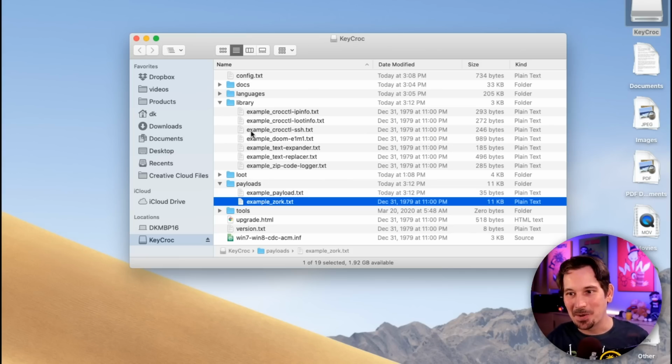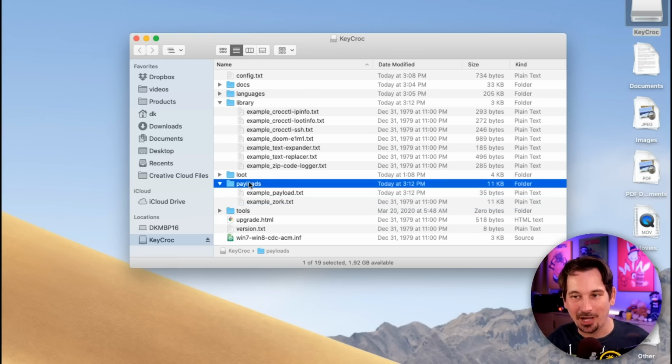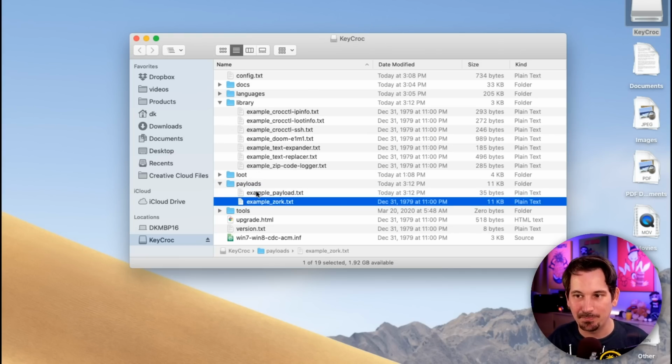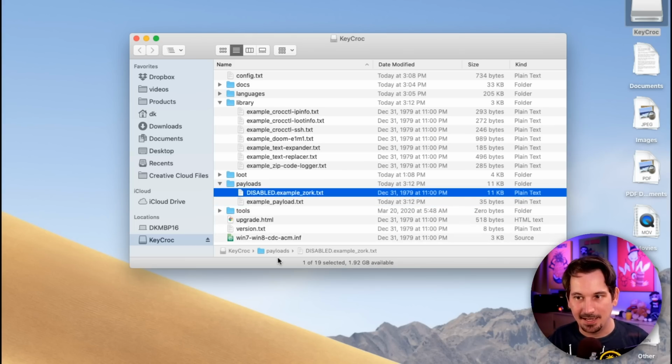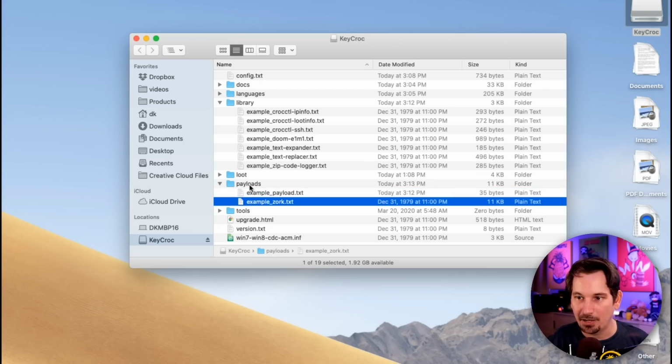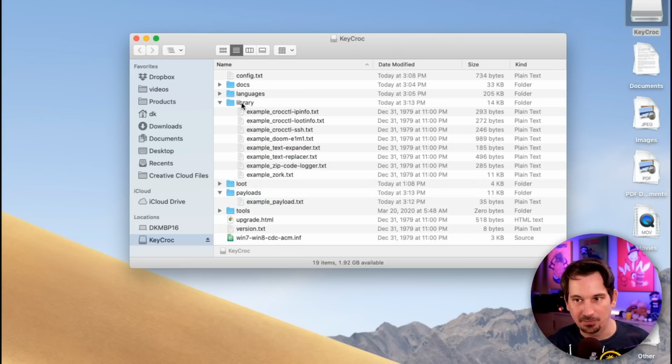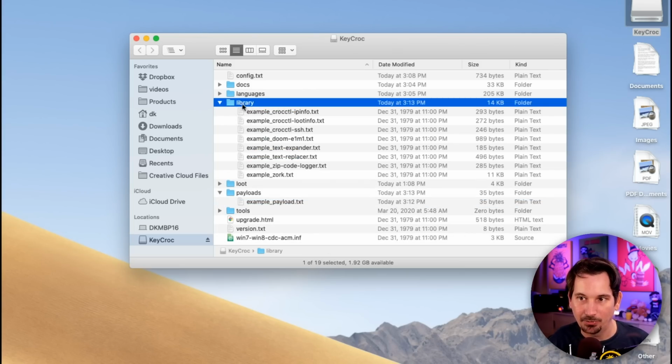All right, that's how the payloads directory works. There's a few other minor idiosyncrasies, like for instance, if we want to disable this payload, we can do disabled dot, and now it's not going to run, and we don't actually have to move it out of the directory. We can leave it in there, but otherwise we can just put it here, or if we want to disable it, we can just put it back in the library. So there you go.